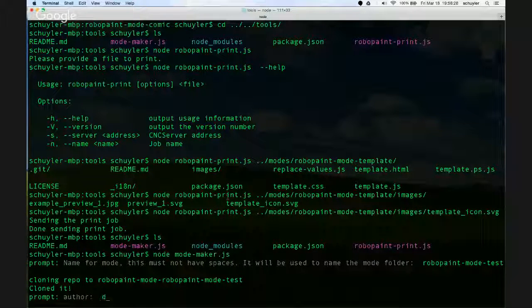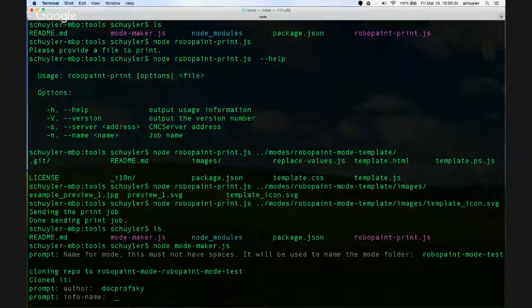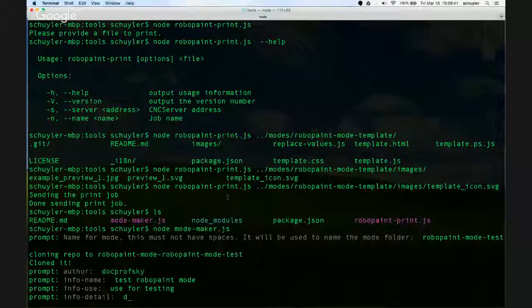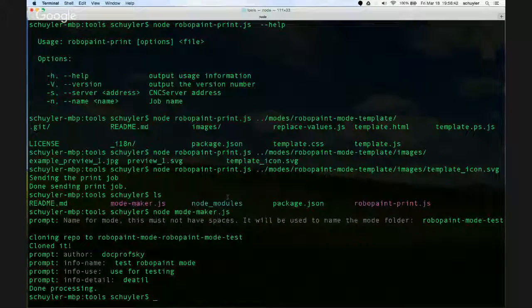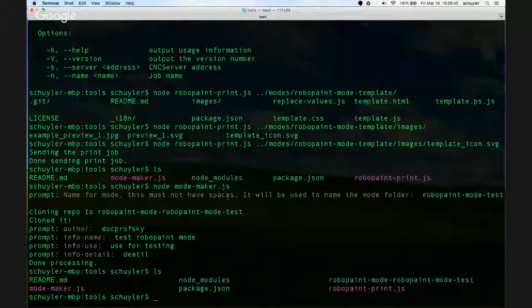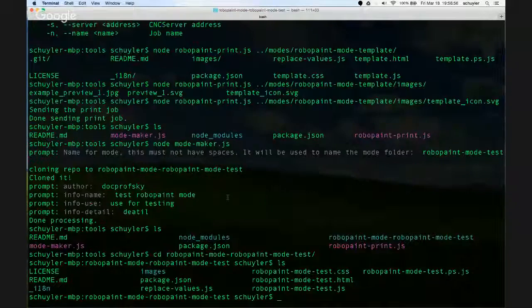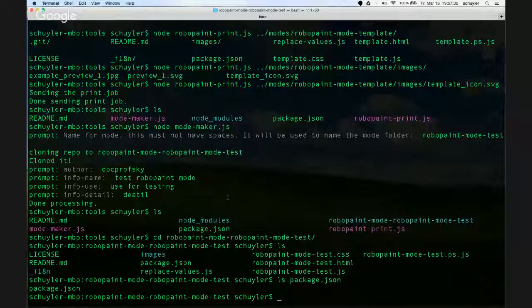I haven't used it in a while. You do author, you do the info name, test, RoboPaint mode, use for testing. Detail. And it then gives you a mode. If we look in the thing, you'll see that it puts all the files in there for you, and it makes it nice to where you get a package.json file, and this is a valid mode right now.